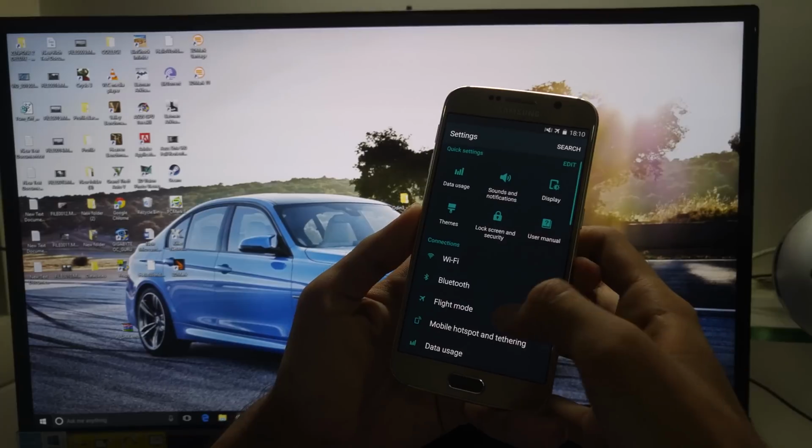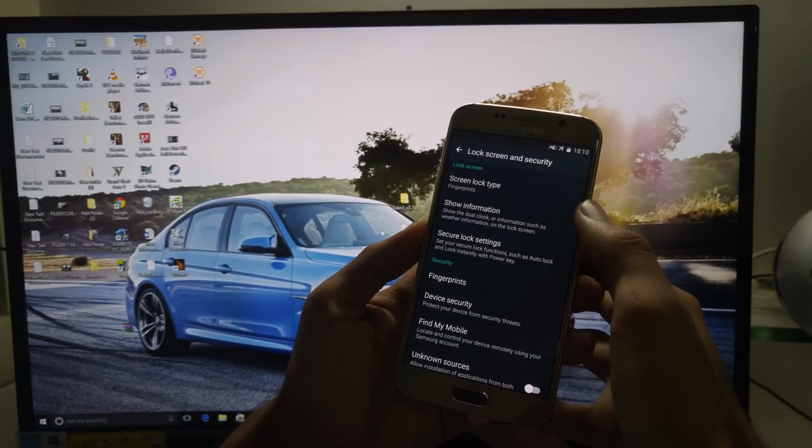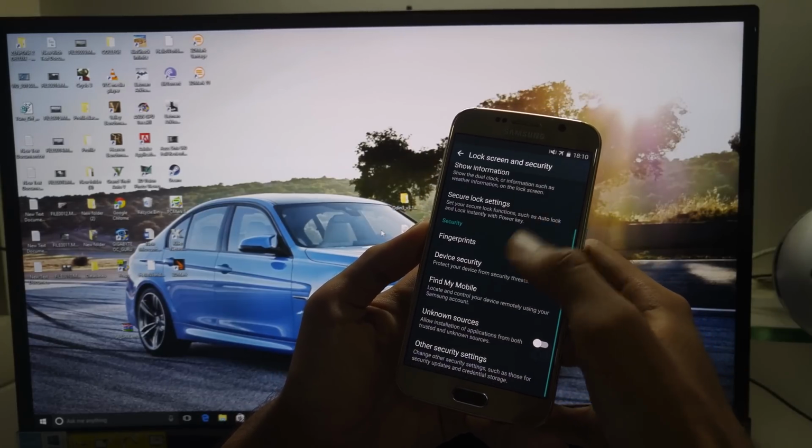Now on your Galaxy S6, go into lock screen and security and disable Find My Mobile in case you have it enabled.